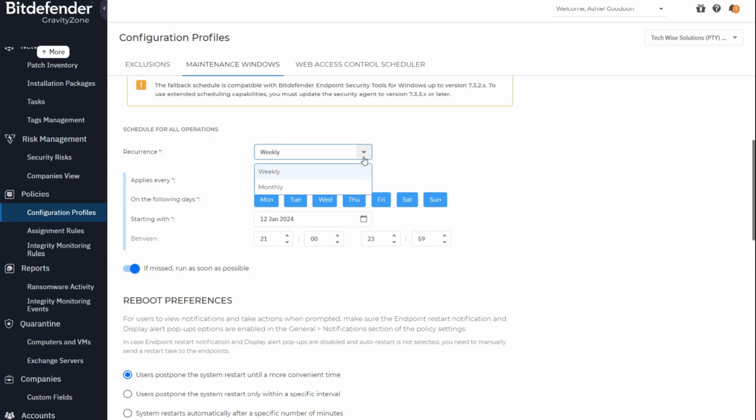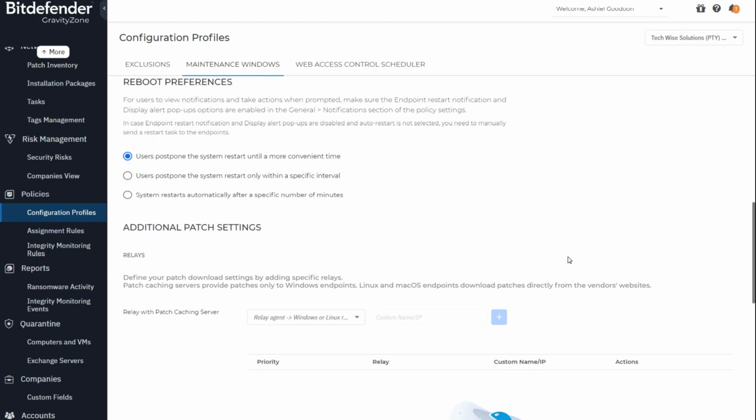Next, set up your schedule and customize when and how often you would like this patch to run. Each organization's needs may be different when it comes to reboot preferences. Select the option that makes the most sense in your environment.